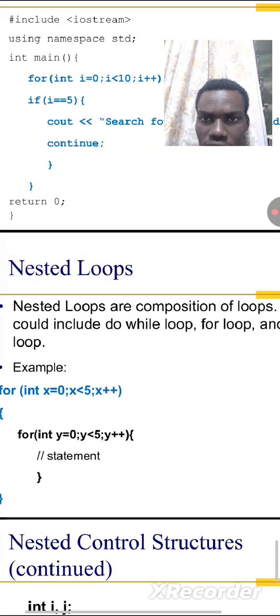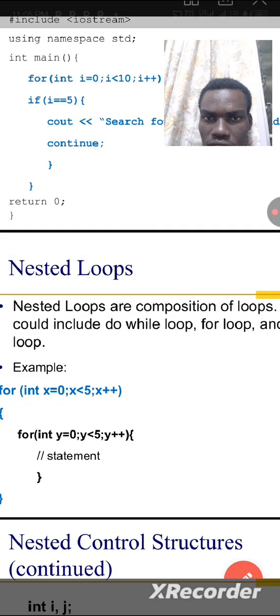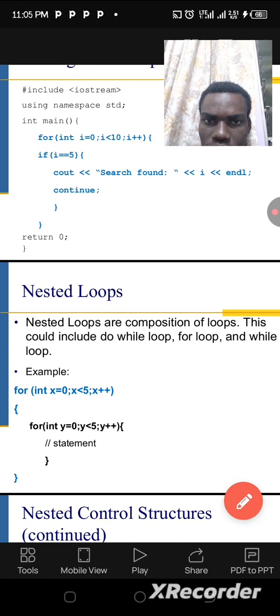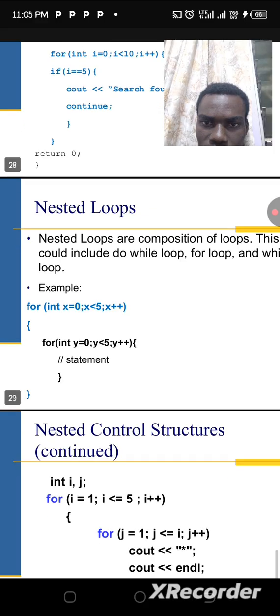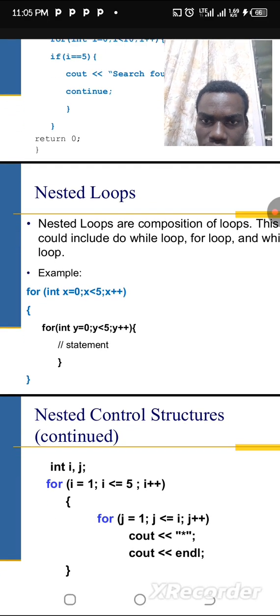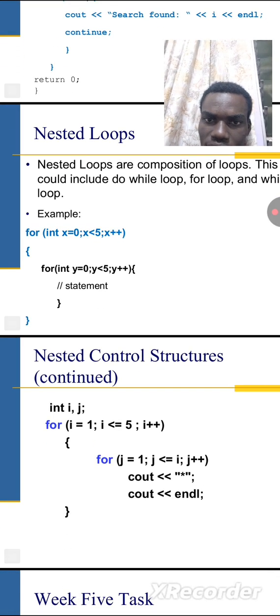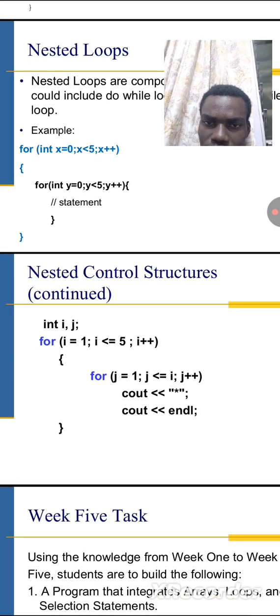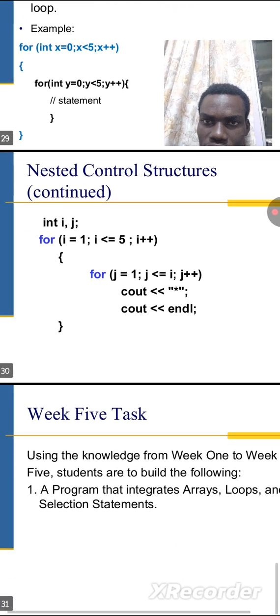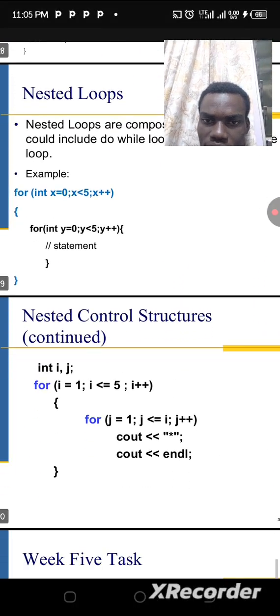Now let's look at nested loops. Nested loops are compositions of loops. This could include do while loops, for loops, and while loops. An example is here. As you can see, there are two for loop statements when using nested loops.